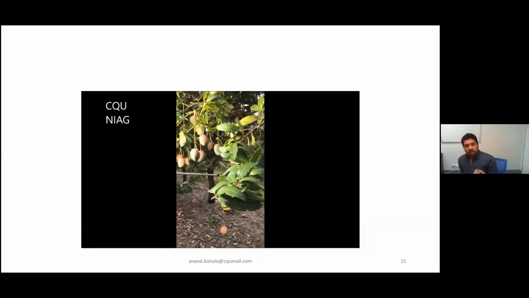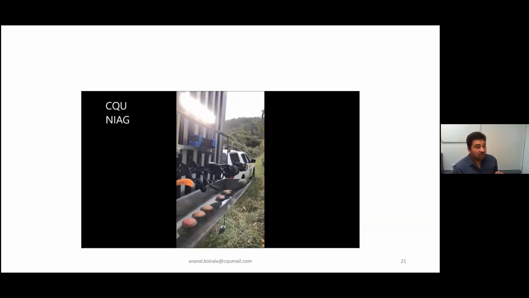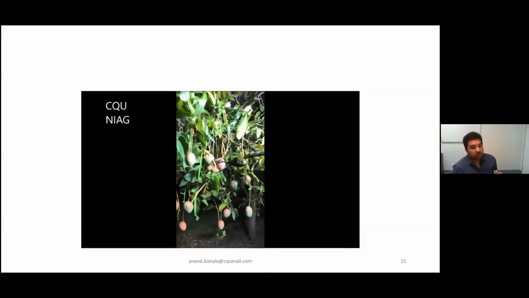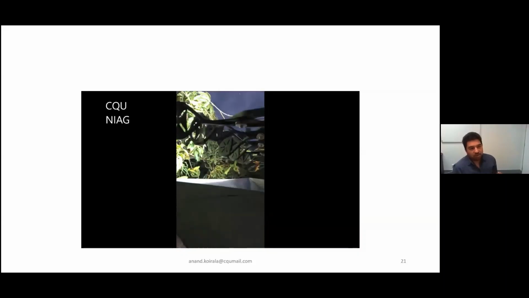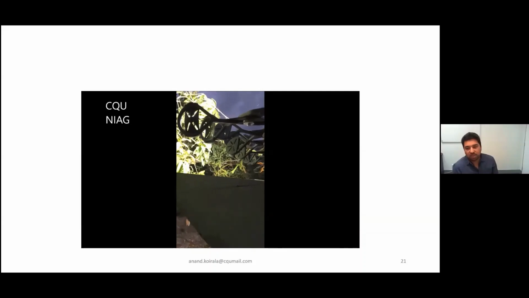We have so many other robots available. There are apple picking robots, some citrus picking robots in the US and a few other countries.